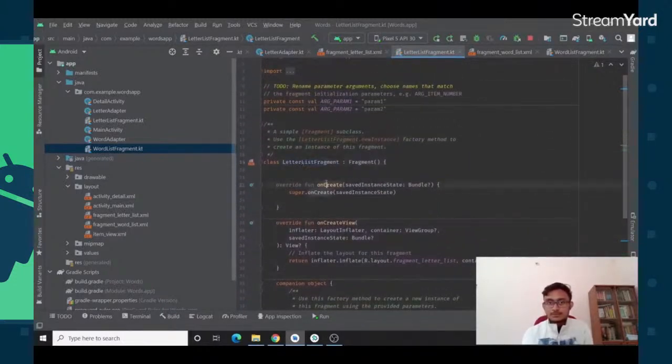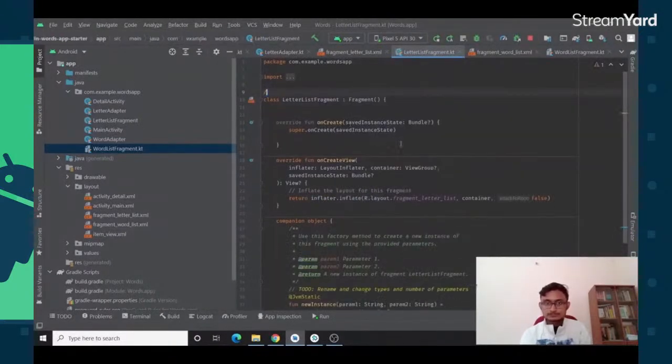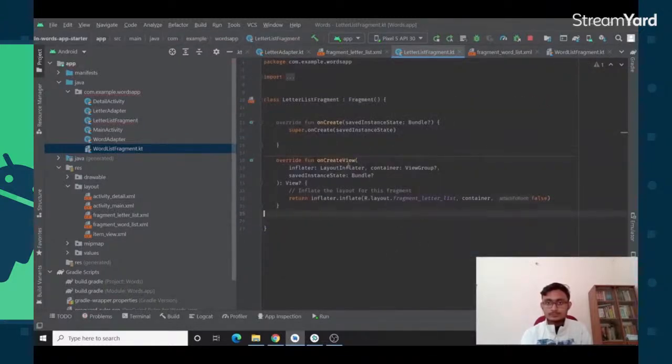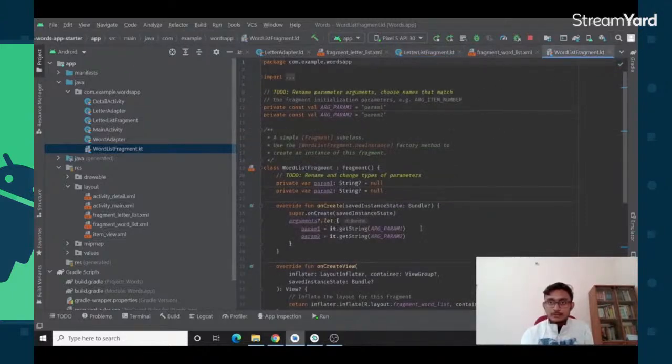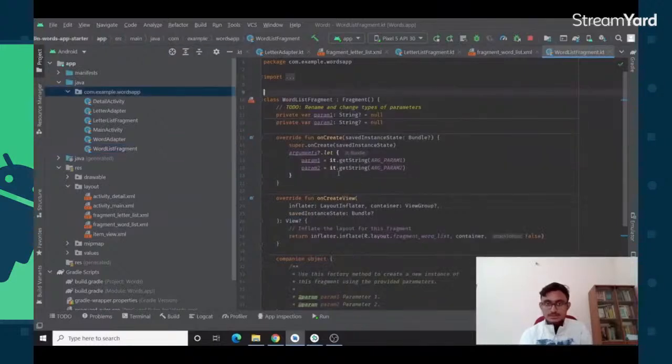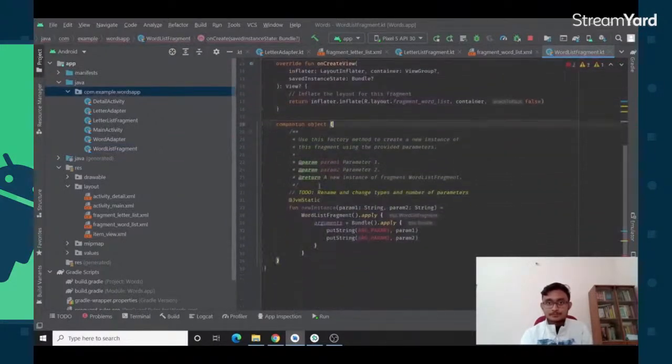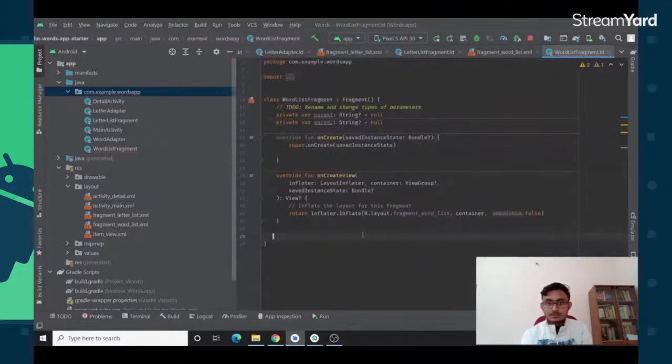And let's come to here. I'm going to clear all these. Okay, so let's do the same with word list fragment also. I'm going to remove all these things. We clear this companion object also.